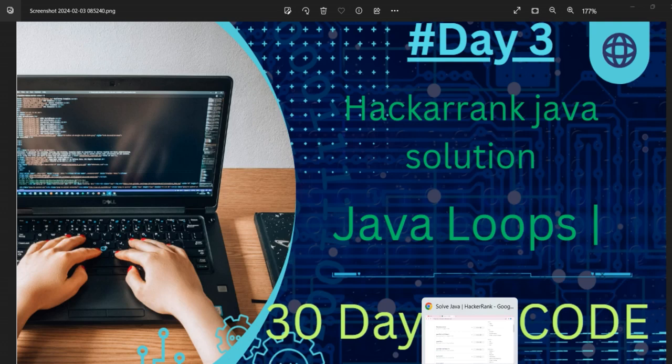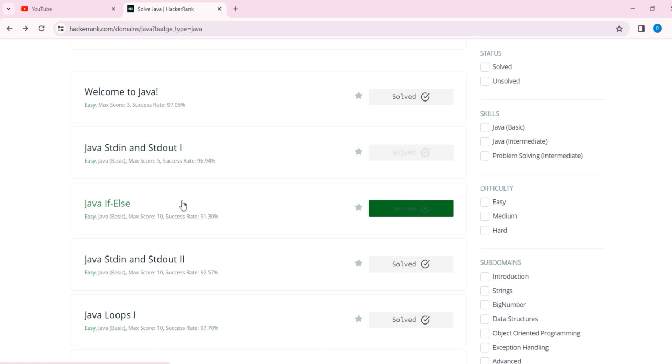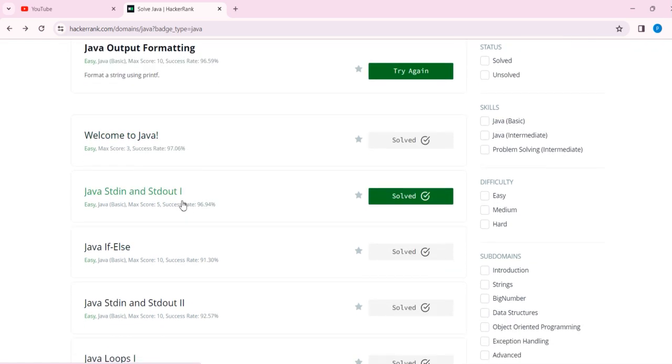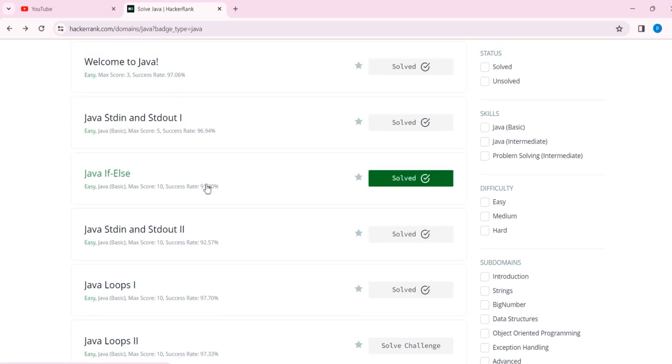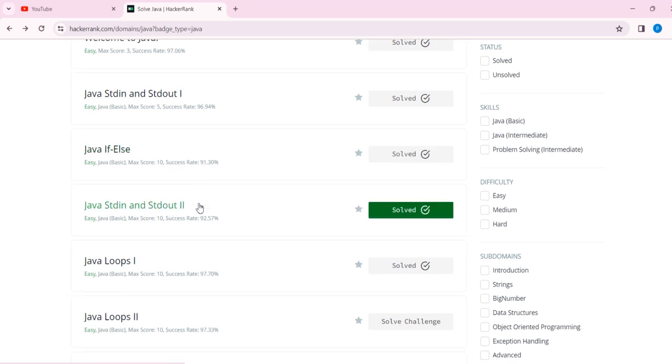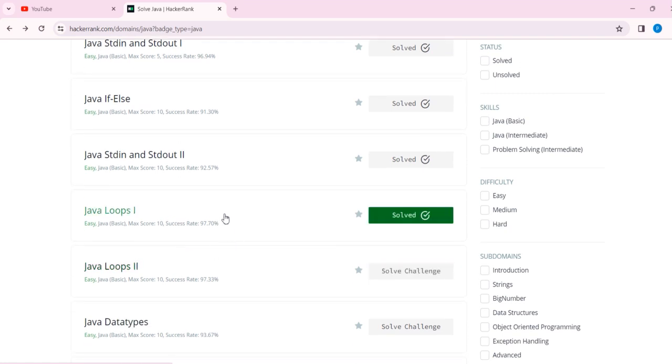Then we have to start the HackerRank Java solution series of Java loops. Don't waste our time and move forward. Go to the official website of HackerRank, and you see that we have covered the topic of Java standard input and standard output a day before, and Java if-else as well. So today's topic is Java Loop 1.